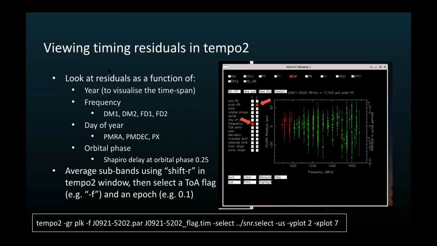So change this to, first of all, post-fit residuals. This shows the residuals after fitting for this highlighted parameter, which is DM. It's the only parameter that's fitted in this case. And then look at the residuals as a function of year. That will just allow you to very easily visualize the time span, because I know lots of people, myself included, can't visualize MJDs very well.